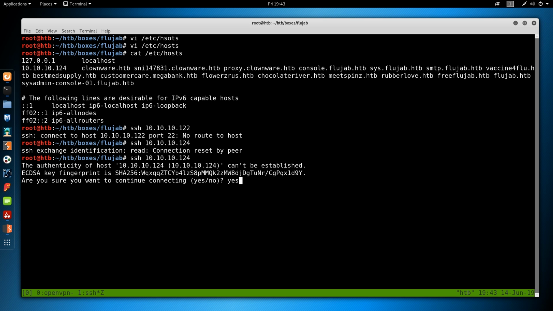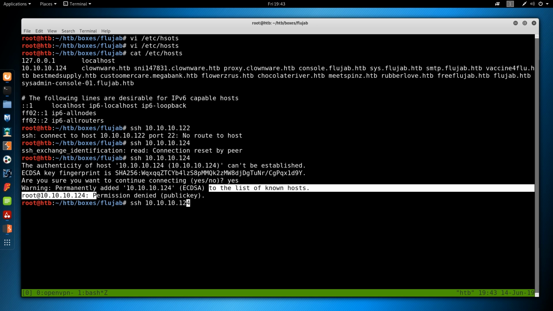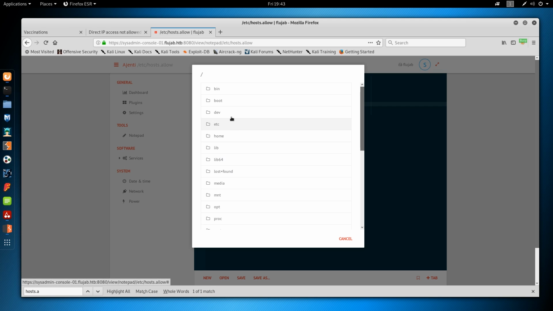And we get a banner. And then when we do, we get an immediate permission denied, public key. Even if we tried something like sysadm, we'll probably get the same exact thing. So let's go back into the home directory of Dr. No, where he had that authorized keys file.